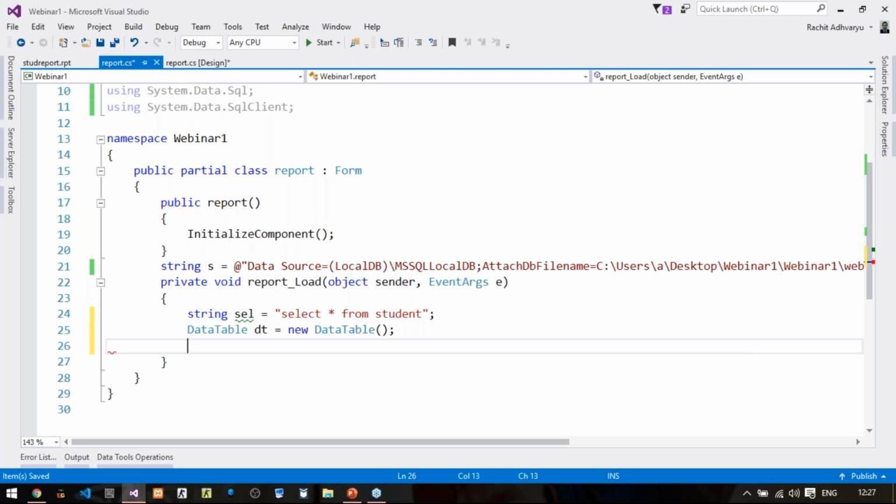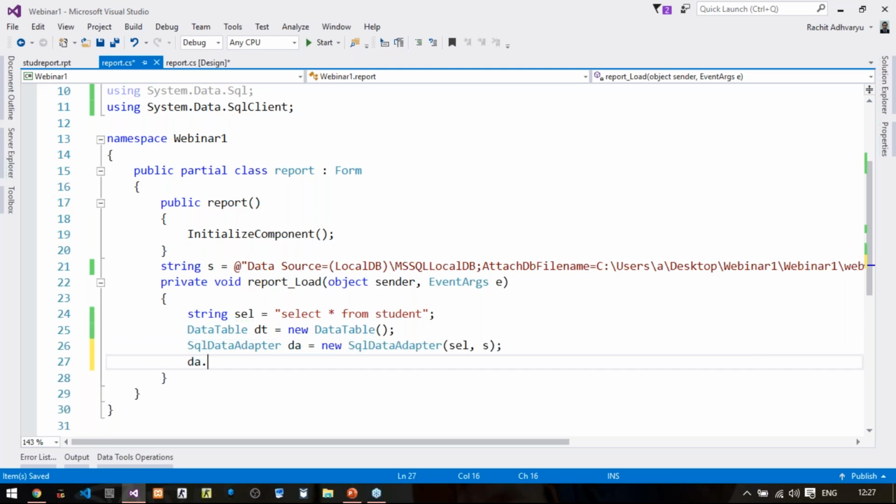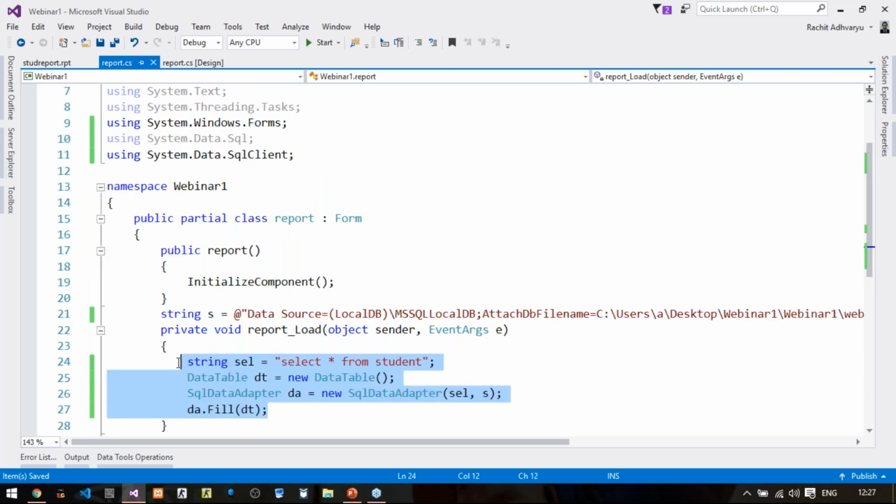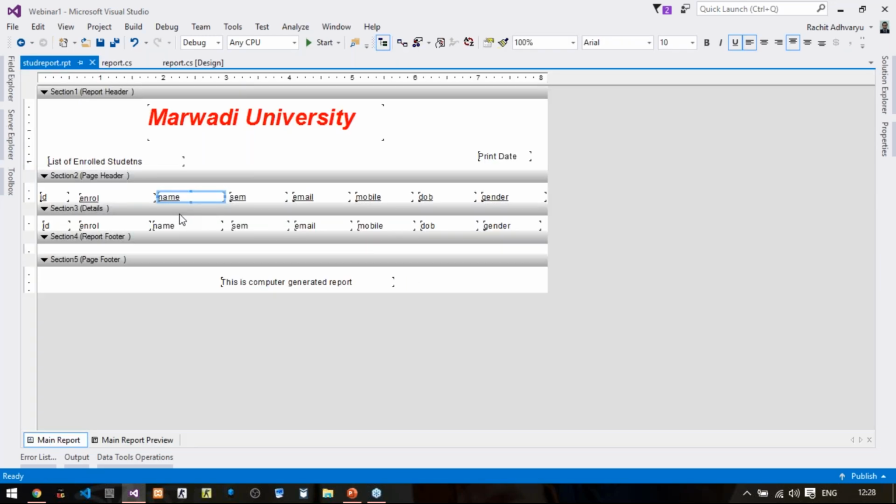I think you remember all these steps. These steps I'm not repeating again. I have created a query that fetches the data from the database that you want to show in this report. Then execute that query and fill it in the data table. So dt contains all the records of this student table. Now these records will be bound to this report.